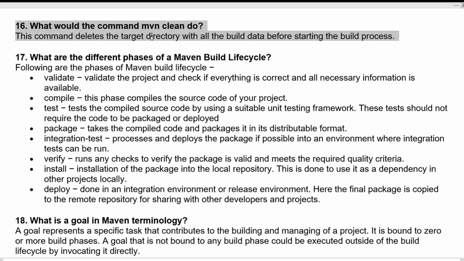What would the command mvn clean do? This command deletes the target directory with all the build data before starting the build process.